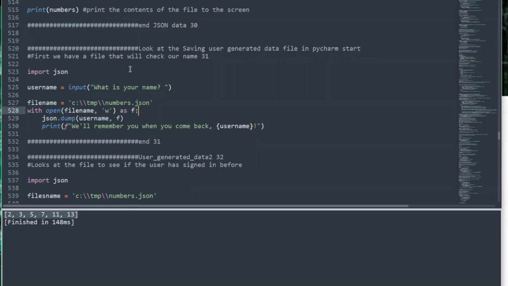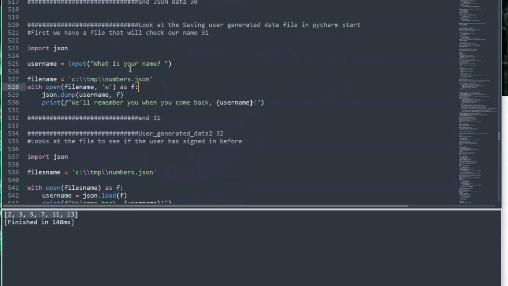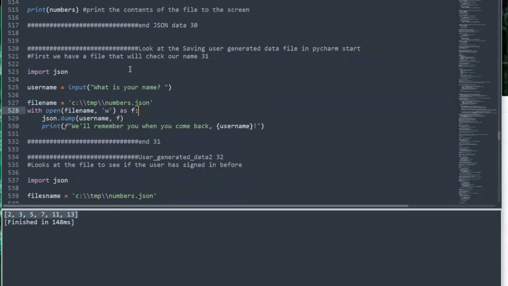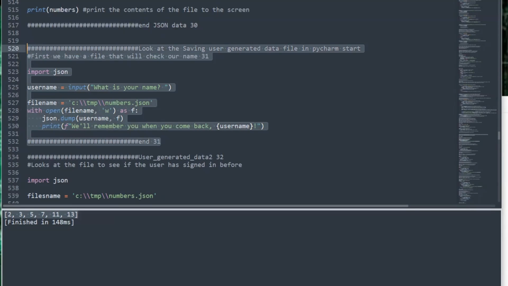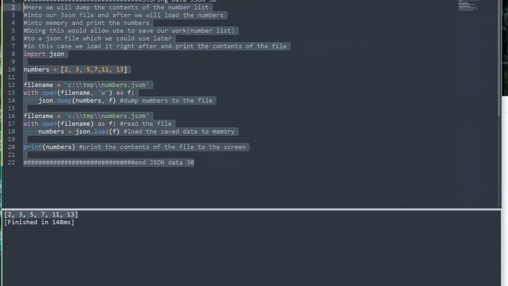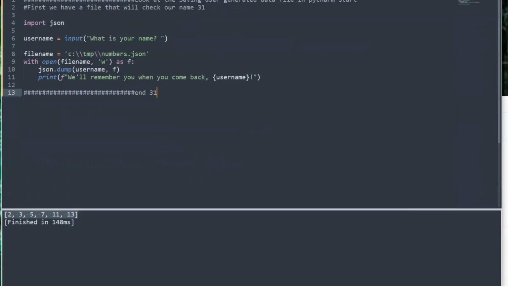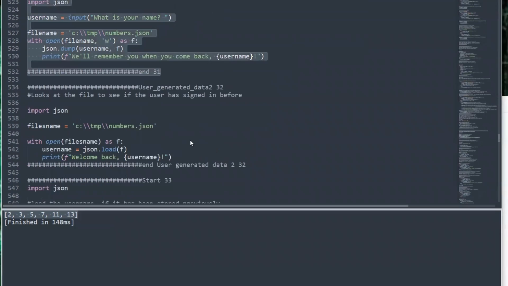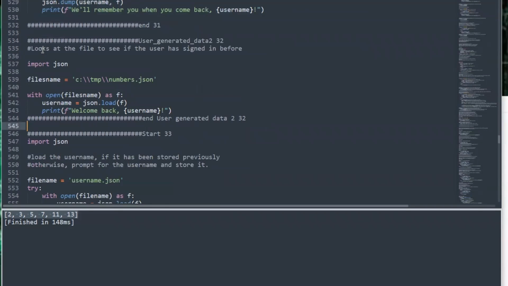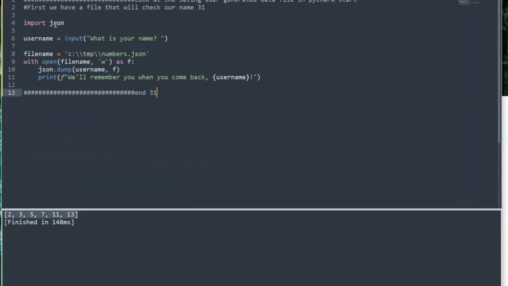And next, let's look at 31. Or actually, we just looked at 31, right? We're just loading our name in there. Okay, so let's look at 32. It looks at a file to see if the user has signed in before. So yeah, this is going to be a good one.